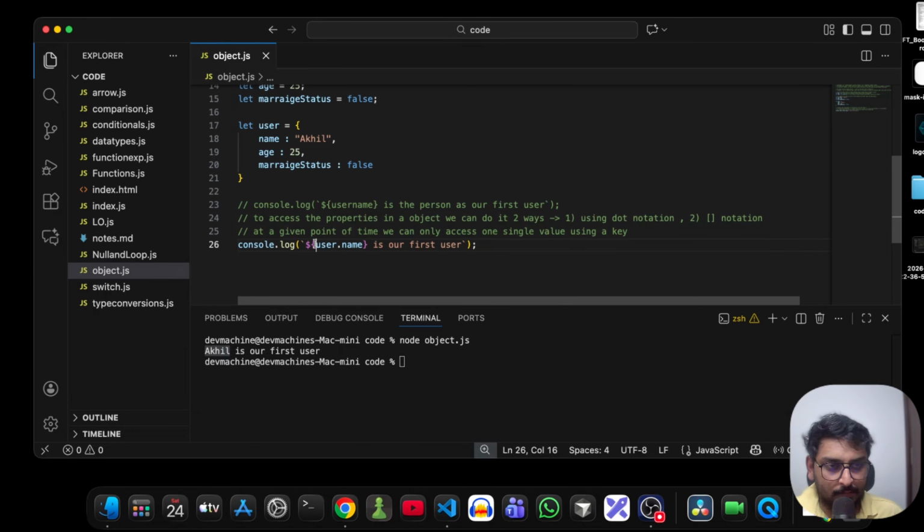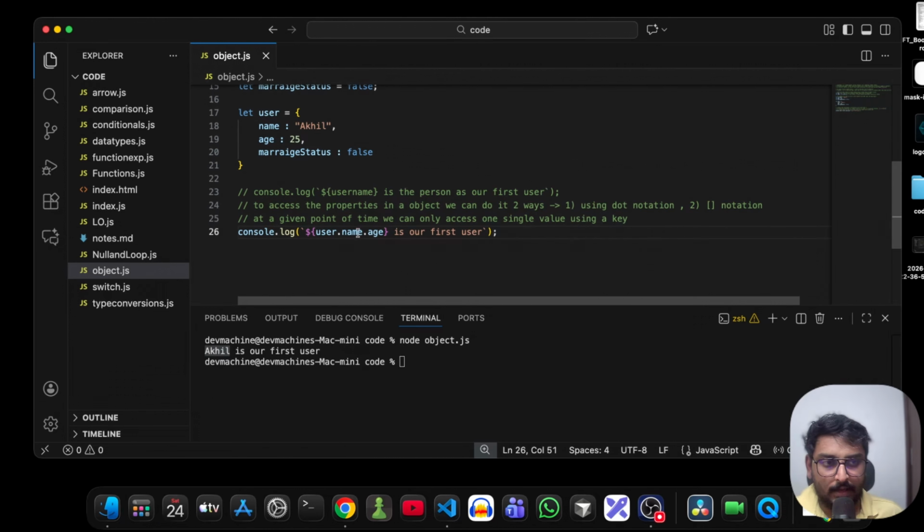So at this given point, for a given user object, we are accessing exactly one single property, named name, or one single key known as name. If I want to access name and age, I cannot do it like this, saying dot age. This doesn't work.